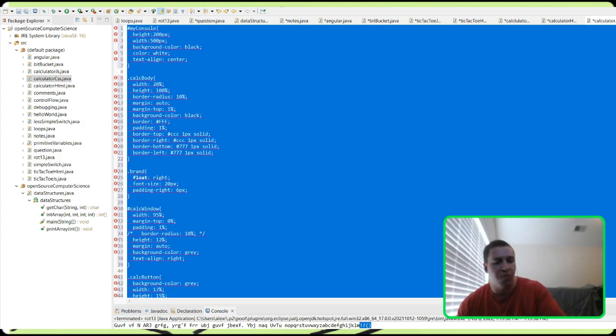Calculator.css. Cool, and Control V. All right, so now it's all formatted. It looks nice, cleaner. That means I'll probably have to go back and fix the other JavaScript. Anyway, we do have calculator and tic-tac-toe on my GitHub.